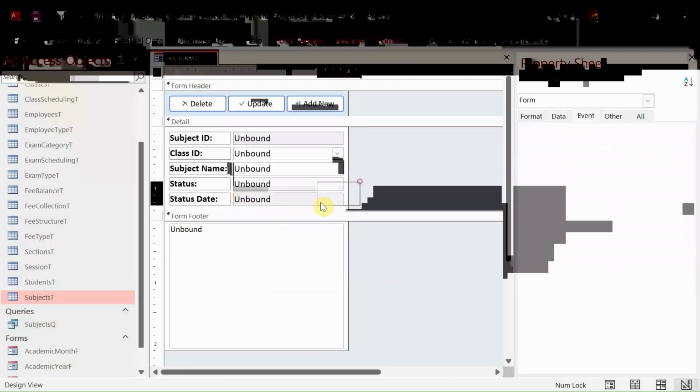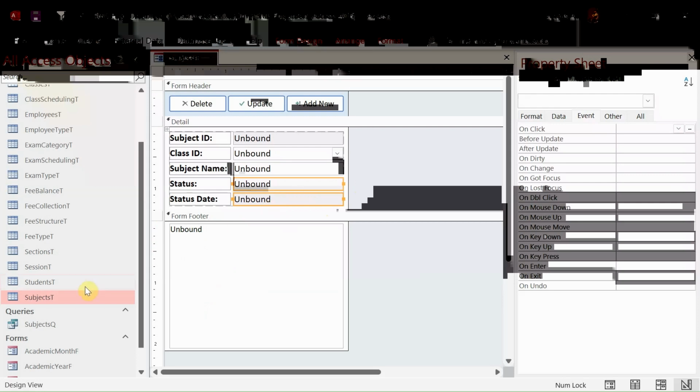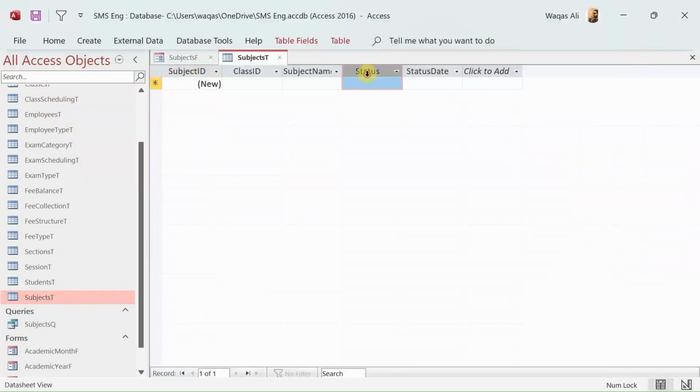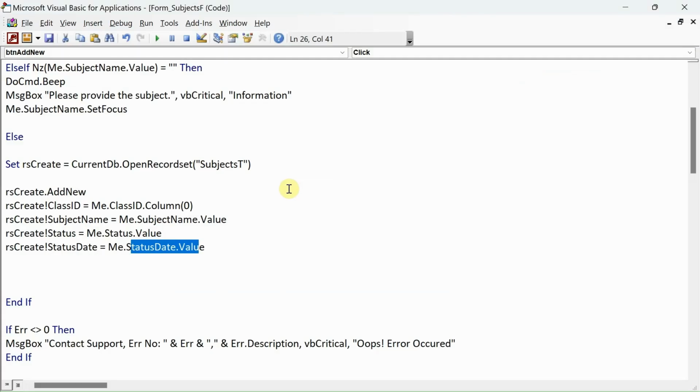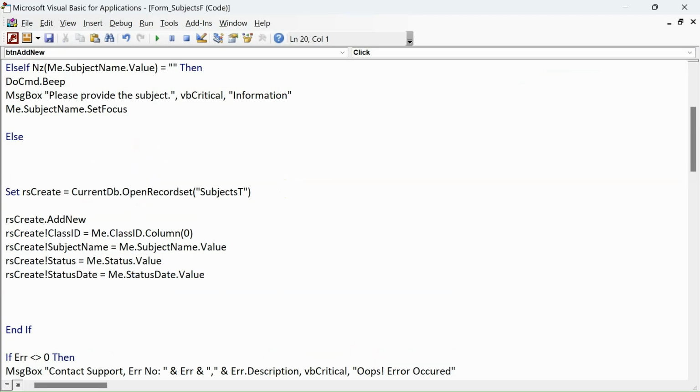Now this status and status date, although we are saying whatever is in these two fields, take that information and store it right here. But if you will see, technically there will be no information manually provided, which means we have to put two lines of code which will give the information onto the form automatically. So we avoid the manual entry. This is how we do it.